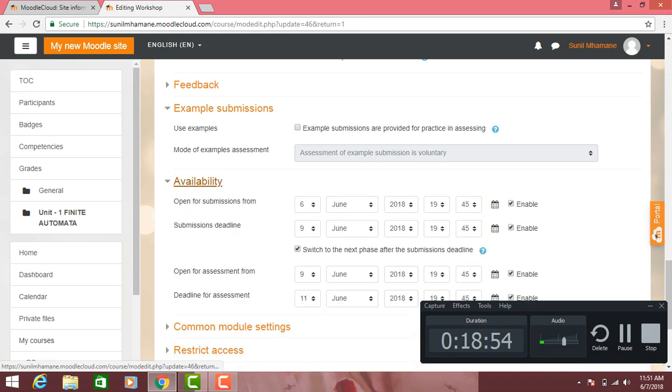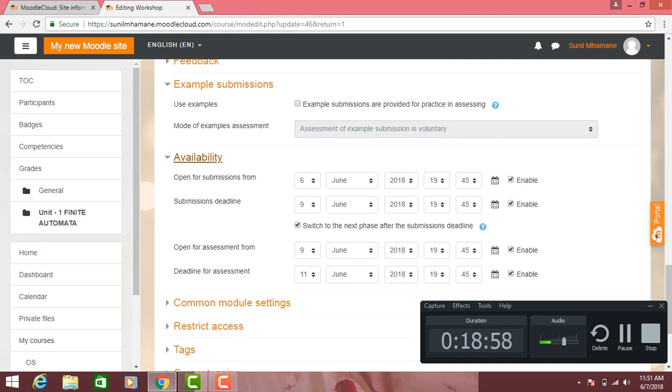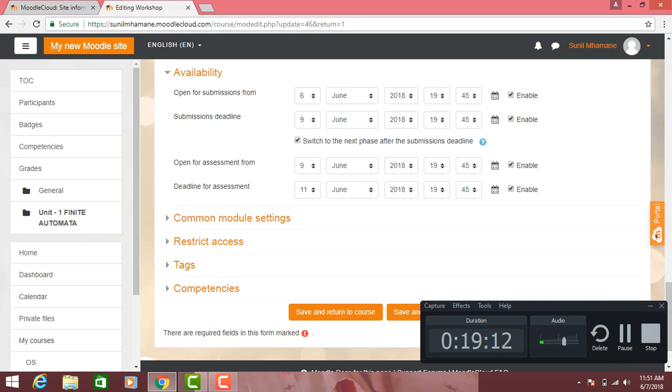Now next is availability, when it should be available, right? This is about the submission deadlines and the assessment deadlines. The submission should open on 6 June and end on 9 June. And the assessment should open on 9 June and end on 11 June. So these are the deadlines given for assessment also. And after creating all these things, just click on save and return to the course.